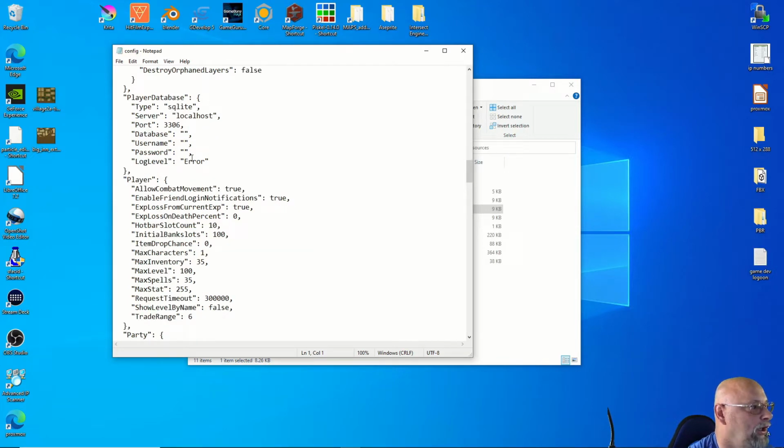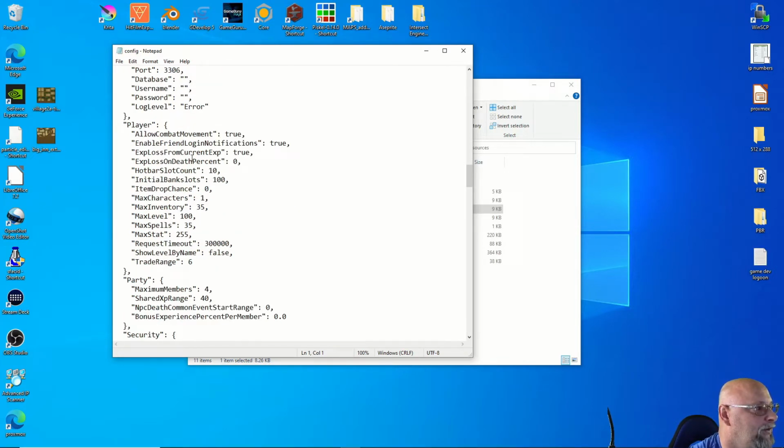What we're in here to change, and if I could scroll down to find it, is max characters. So right here, max characters is set to 1. So you can only generate one character and only ever log in with one character. So we're changing that, and we're going to set that to 2.